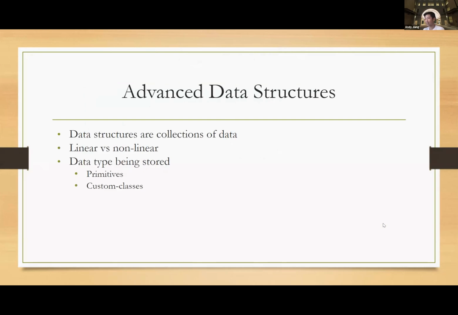Just a quick recap of last time. We talked about advanced data structures, and data structures are collections of data, and we categorized them into linear and non-linear data structures. Which one you use depends on what the problem is. Now, you can store primitives as well as custom classes that you create yourself, but when you're considering sorting, such as for priority queues or for arrays and array lists, you have to implement comparable, which we'll see again this time.